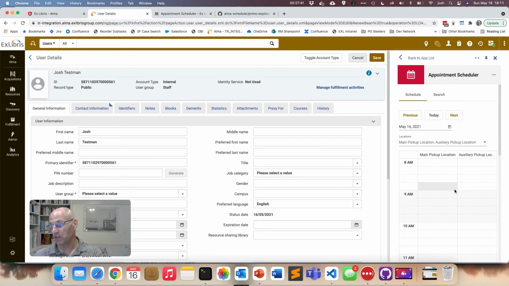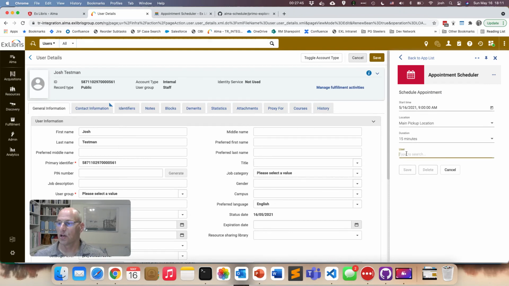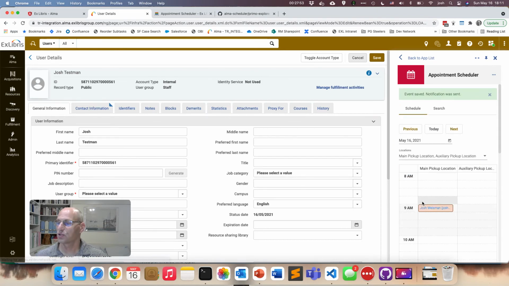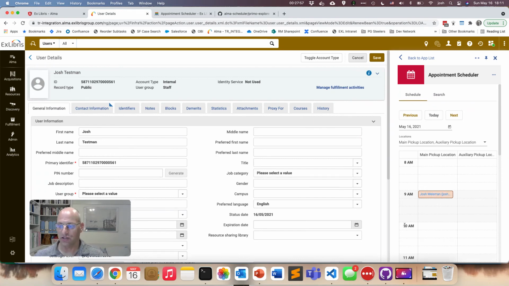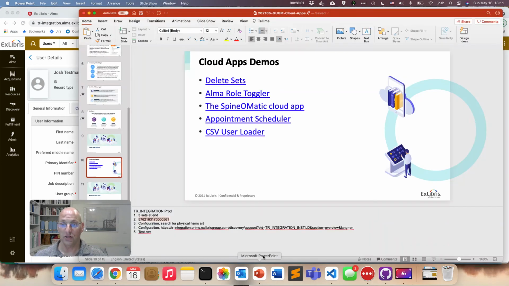And so we saw the configuration here. Just to finish up this demo while we're here, I can go ahead and find my user. I can select and I can save this appointment, and then it shows that I have an appointment scheduled for myself at the main pickup location. So another neat Cloud App that provides new functionality.